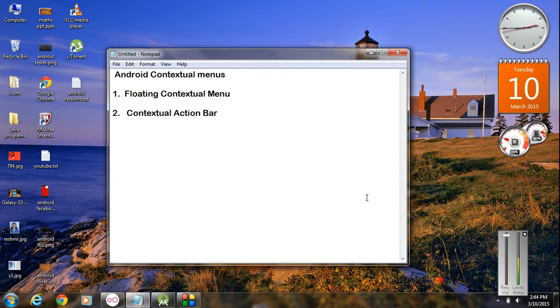So the contextual menu will appear whenever the user makes a long press on a view component, or if the user holds a view component, the contextual menu will appear. And there are two ways to display the contextual menus in Android. First option is you can display the contextual menu as a floating contextual menu. The second option is you can use a contextual action bar to display the contextual menus.